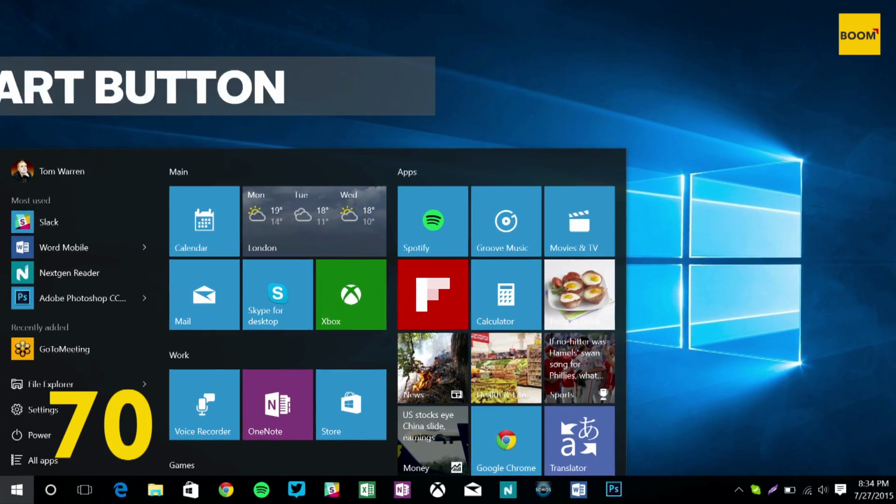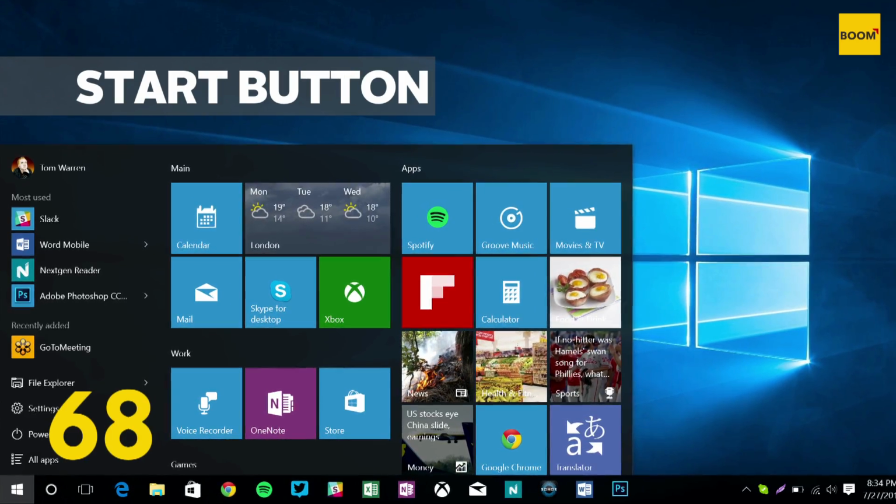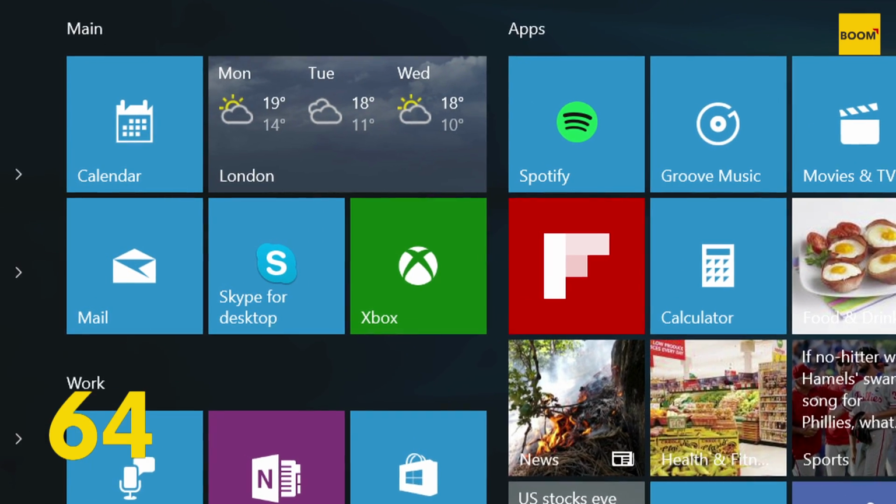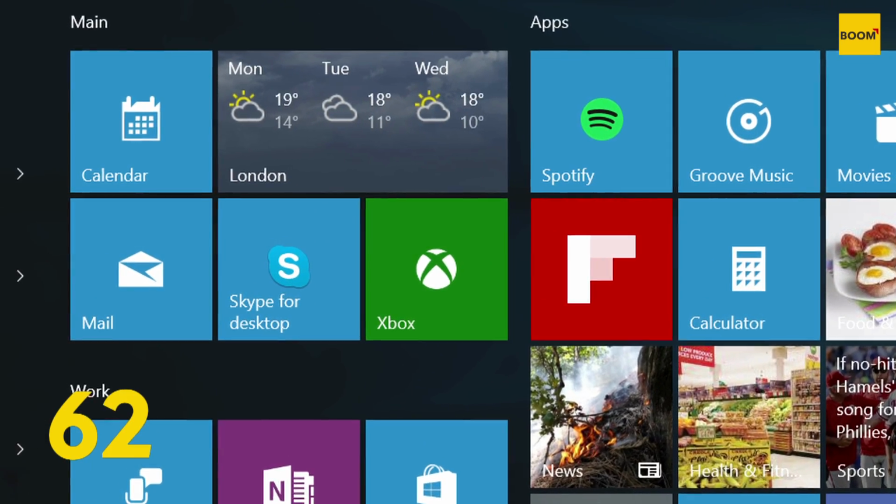The Start menu is back. Apart from all the regular app icons, it also features live tiles, a perfect mix of what Windows 7 and 8 were trying to do.